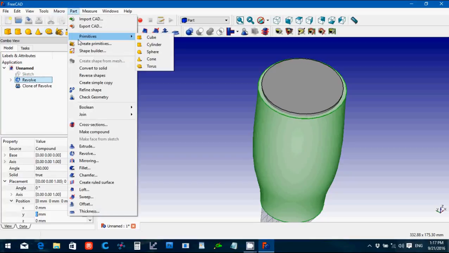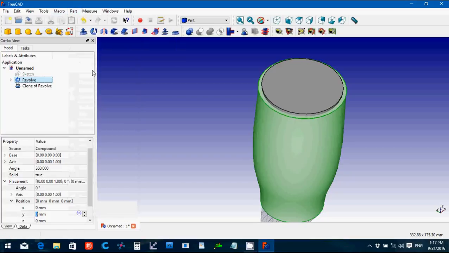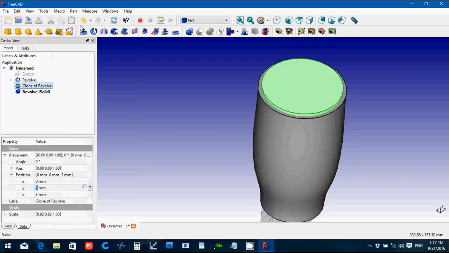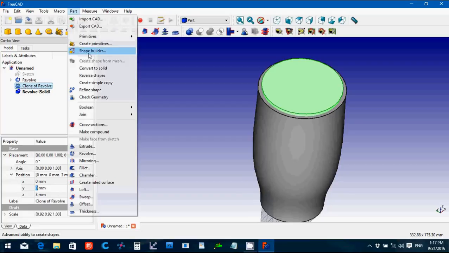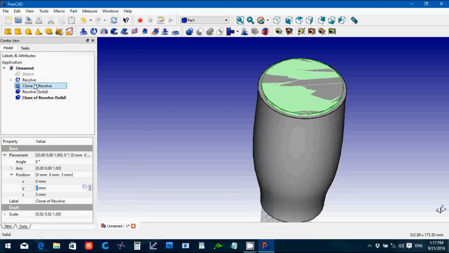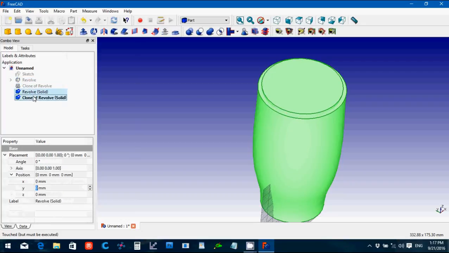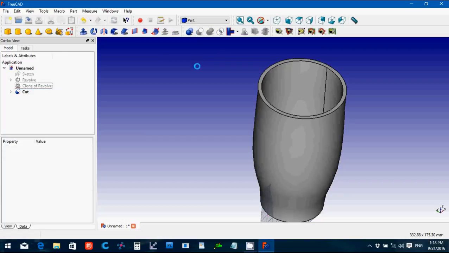Part, convert to solid. Click the clone part. Convert to solid. Hide both the original pieces. Click the wall. Click the clone. Cut. There we go. That's better.